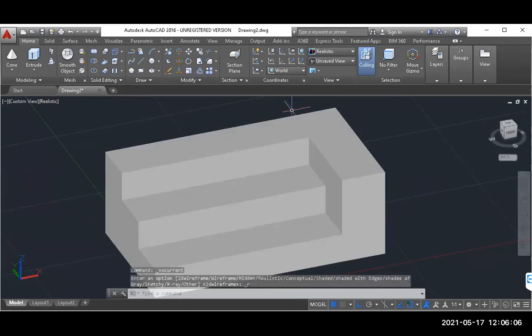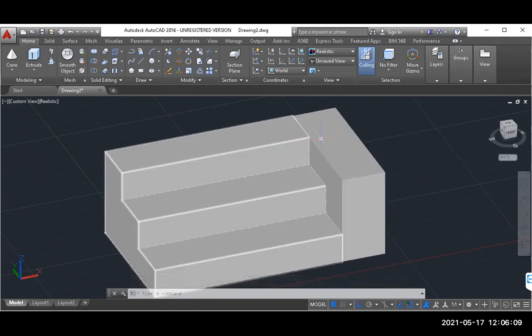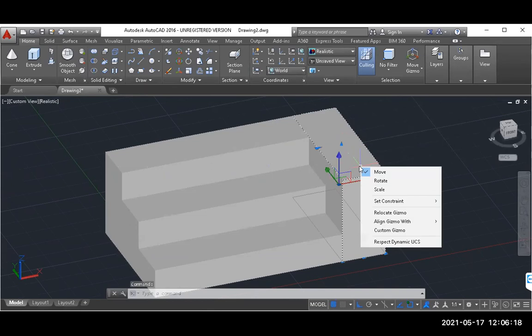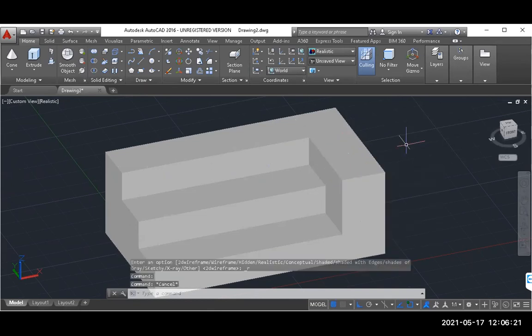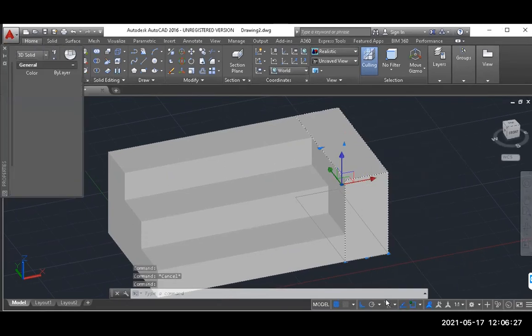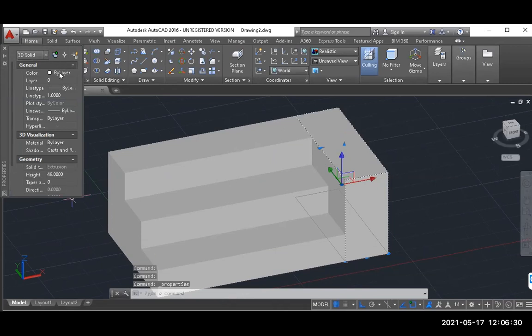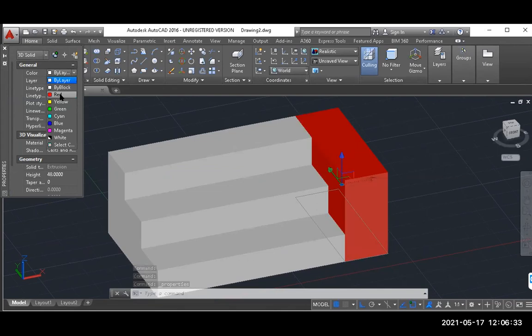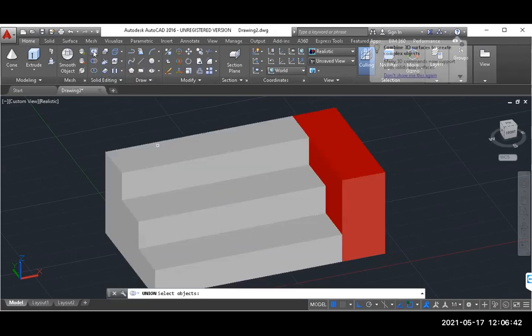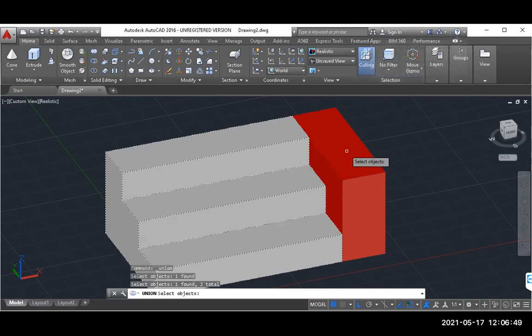But still they are two different objects. Object 1, object 2. To see the difference, you can change the color also, so that you can easily visualize how this command is working. Let's make it red and keep this one white. Now go for this union command. Union, select object number 1, select object number 2, and press enter.